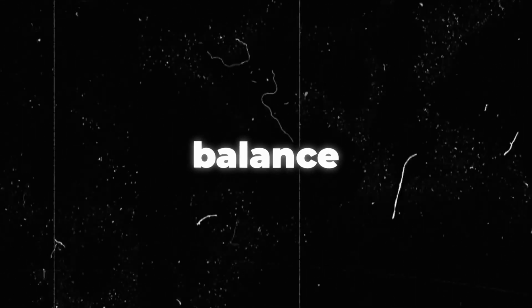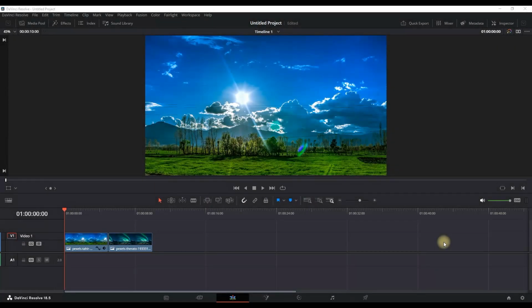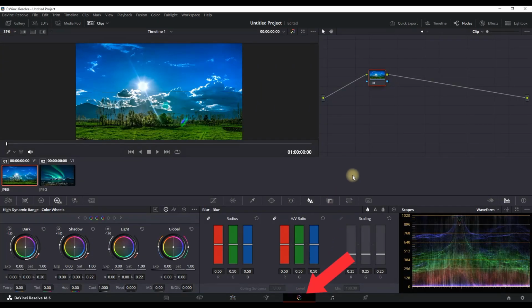How to fix white balance inside DaVinci Resolve. On my timeline, I have two footages which I'm going to use for our example. And let's jump into the first one in the color tab from here.